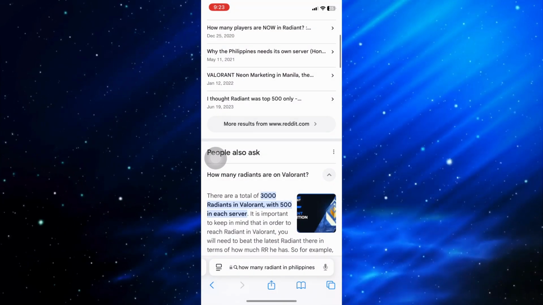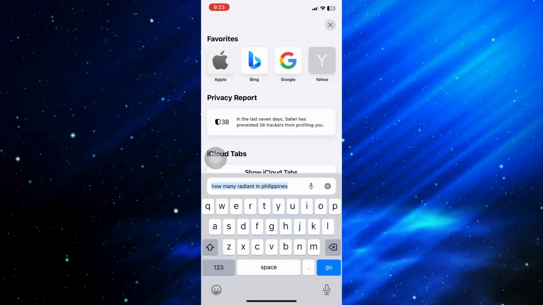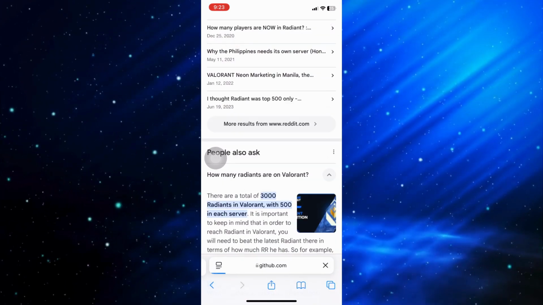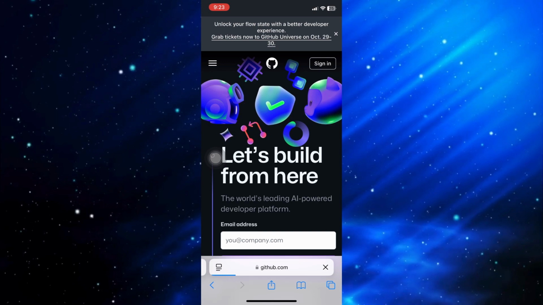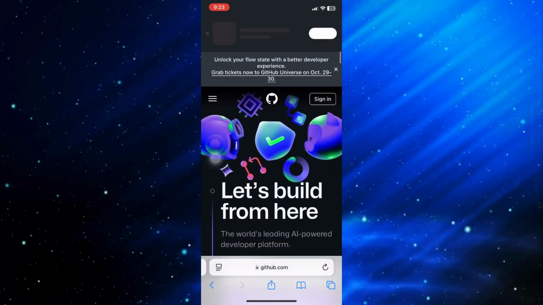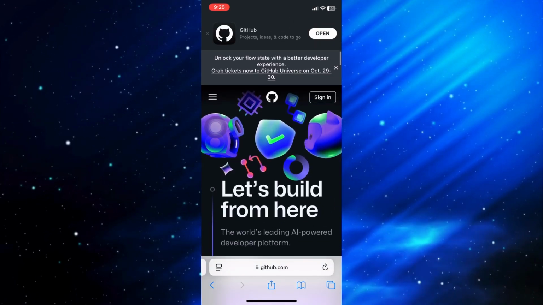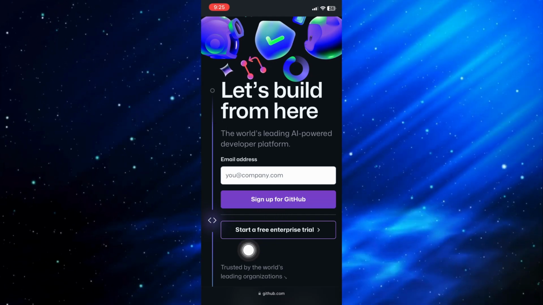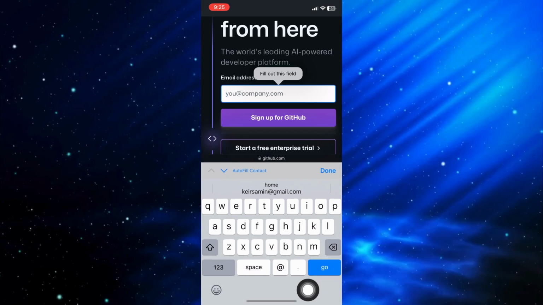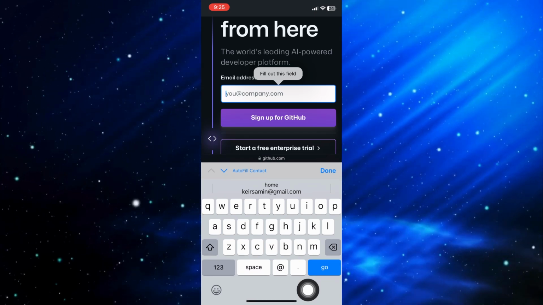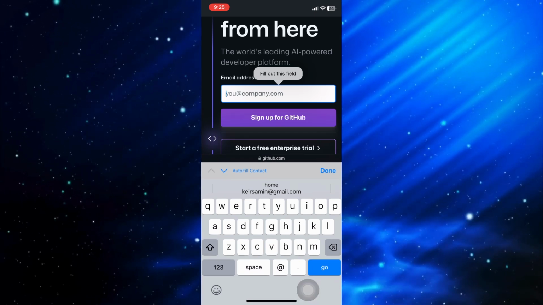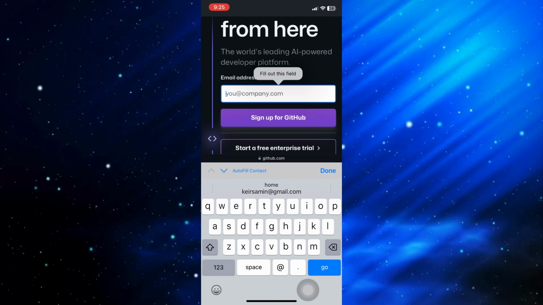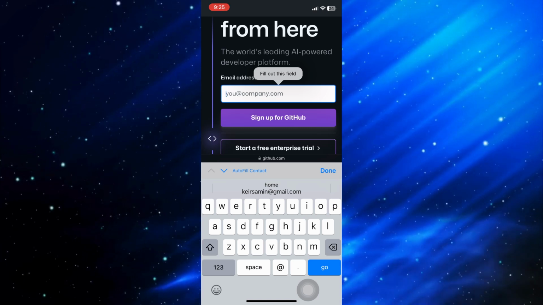In my case, I'll go ahead and open up Safari right here. Inside, you can just go ahead and search for GitHub. You want to open up their website, which is github.com. And from here, if you scroll down, we then have the sign up for GitHub button. You can just go ahead and click on it, type your email address, and from there, you will then be prompted to type a password for that email address and you should be good to go.